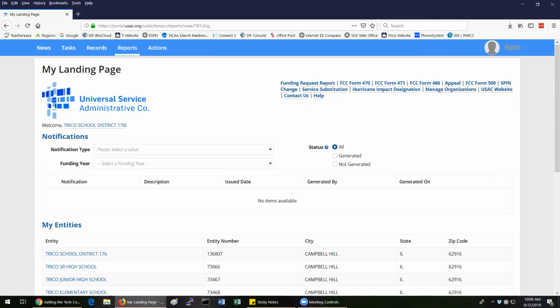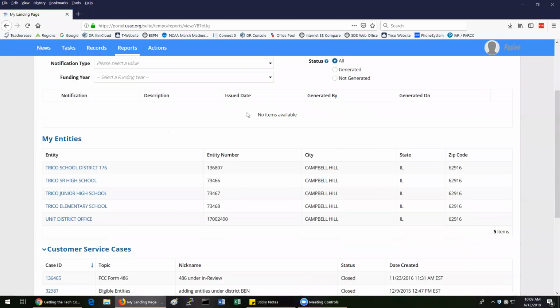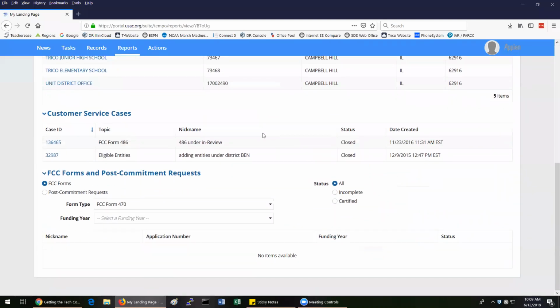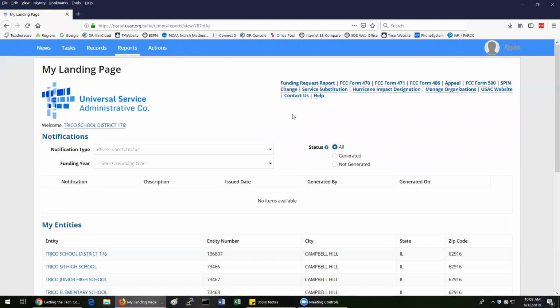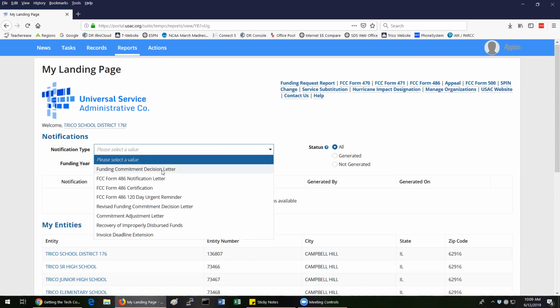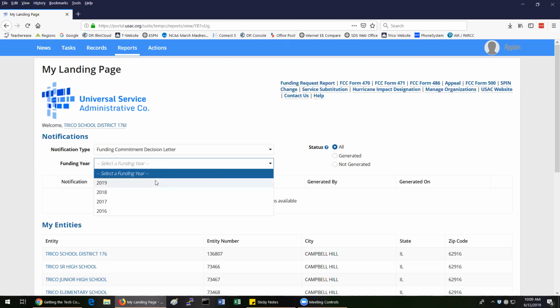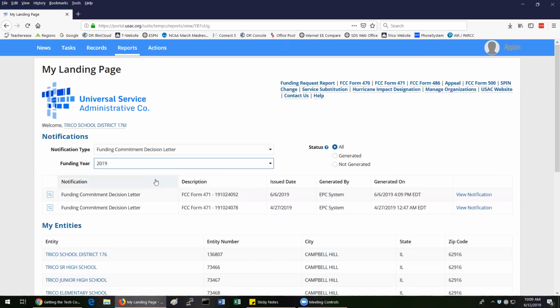Okay, you should have gotten that in an email, but if you need to generate it to take a look at it again, you can do so at the top. So scroll up for me, Justin. Right there under notification type in that first section on the page, you can look and see I need the funding commitment decision letter. That's the right one in 2019. And it will actually give you a link right here to both of your funding commitment letters.